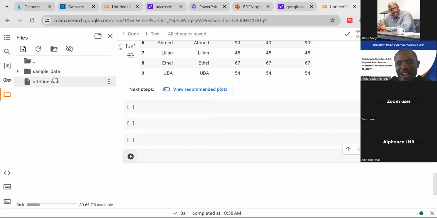Okay, you can see here, I now have the attrition data in the form of an Excel file. Since it's an Excel file, I will import the Excel file into a data frame. So how to do that? You read it with pandas, pd.read_excel. Let me just show us what to do.